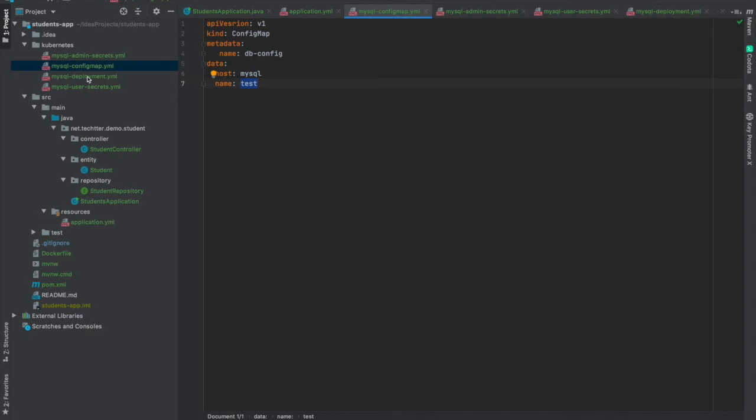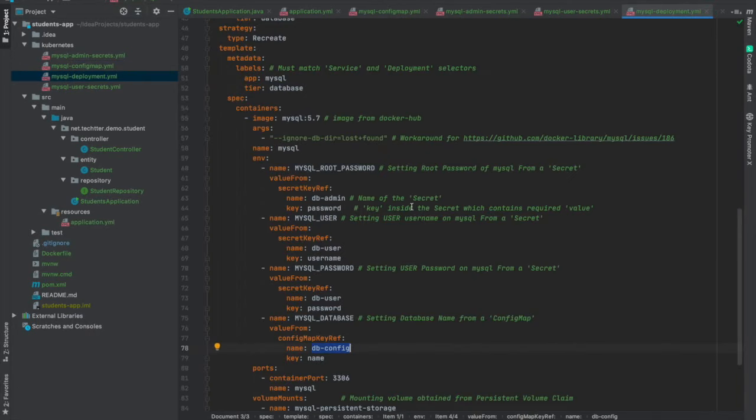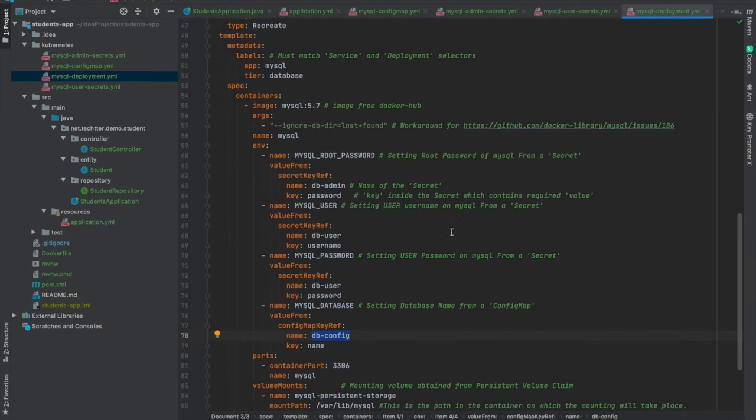So if you provide all this information about MySQL in the deployment YAML file, the Spring Boot application knows everything about the MySQL database: how to access it, on which port it is running, what the admin password is, and what the required user credentials are to access the data.